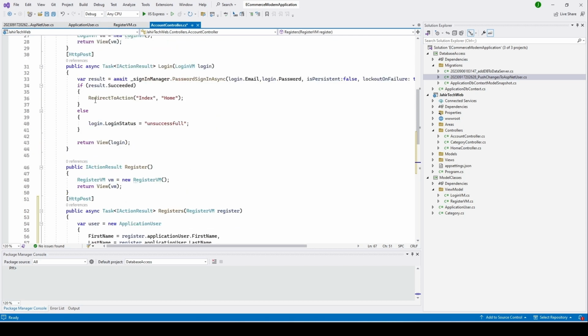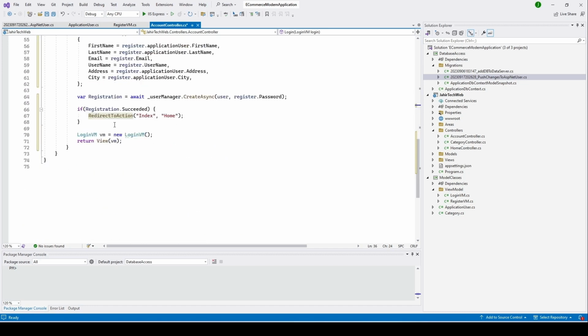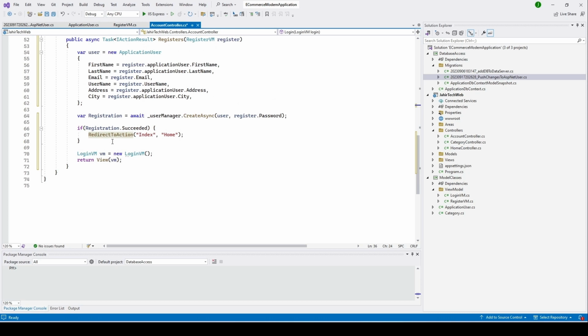You see, make sure you see in our login page we did not put return, so we also had to add the return keyword before this one. That means we are sending to our index homepage, right? If the result is succeeded for the login. We are also doing the same thing here under the registration. If it is succeeded, we'll go ahead and send to our index page, which is under the home controller.